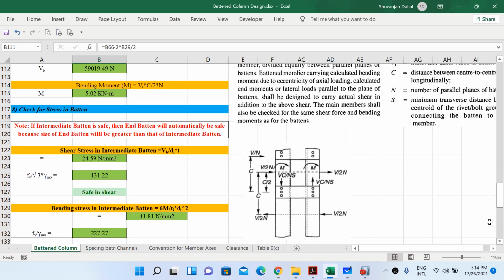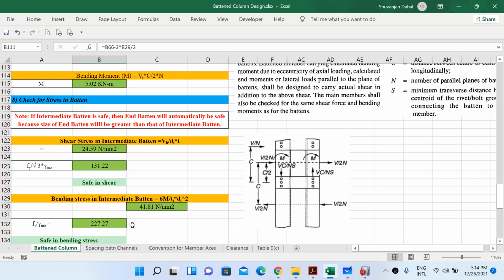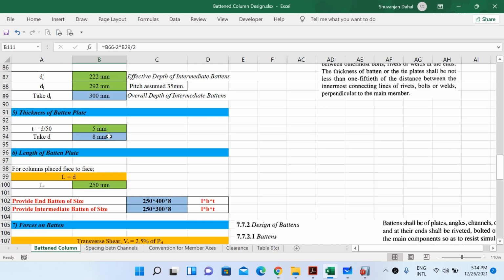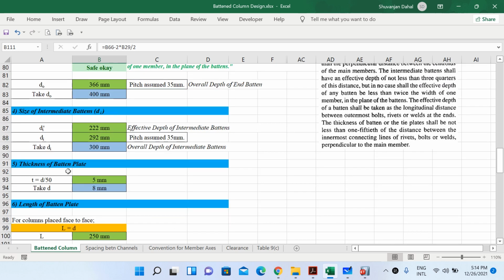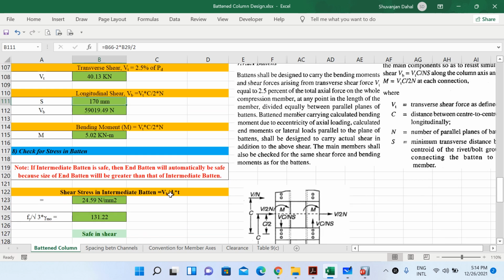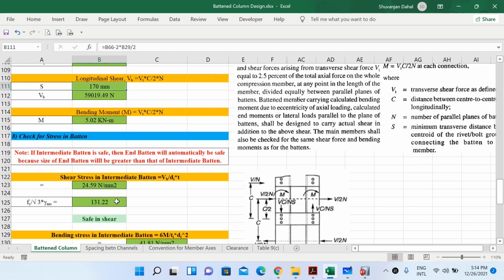For this check again, this is given in your code itself. First, shear stress is calculated by this formula, VB by D_I into T. VB means the longitudinal shear and D_I is the, let's see here, what is D_I? D_I is the size of the intermediate batten, that is the overall depth of our intermediate batten, and T is the thickness. So if you use this formula, the shear stress comes out to be 24.59 Newton per millimeter square.